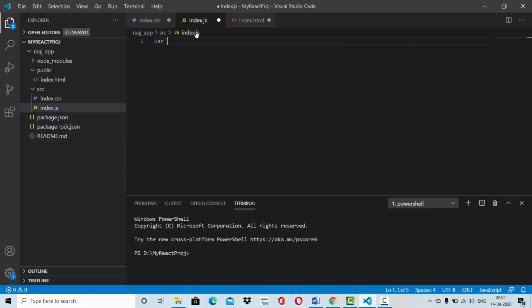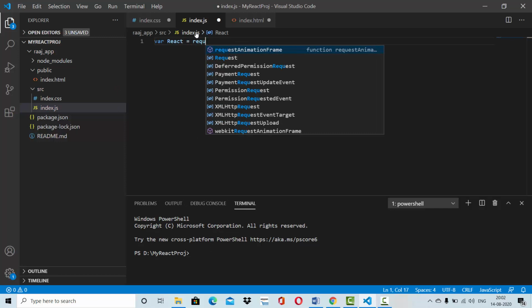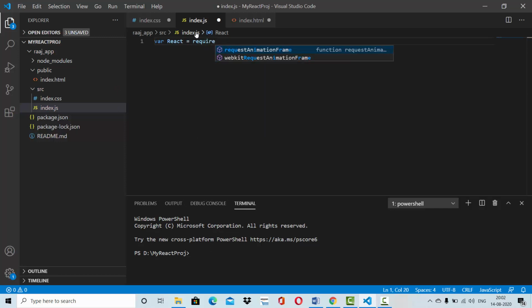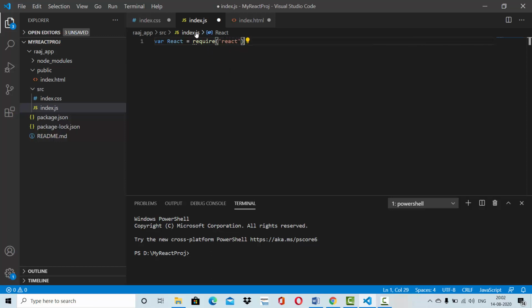So type var React, that is an object name, is equal to call the method require and pass the name of the module, which is react. So this is one of the modules you have to include.